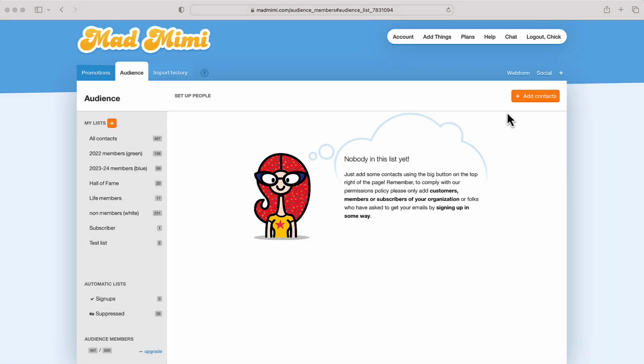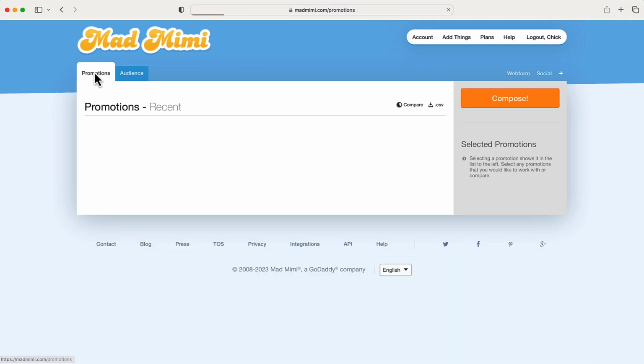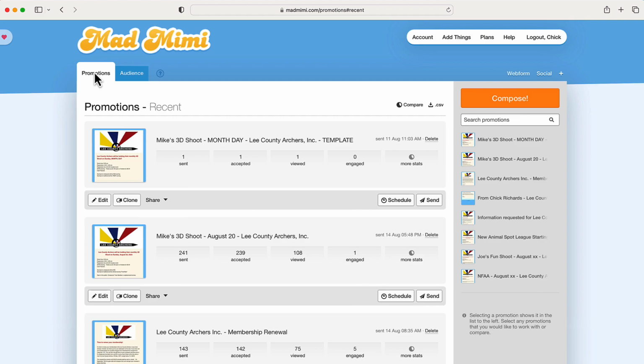This recording is to show you how to send an email. Of course, it assumes that you're logged into MadMimi. And to send an email, you go to Promotions. Promotions is where all the emails reside, all the templates and all the emails that were sent.